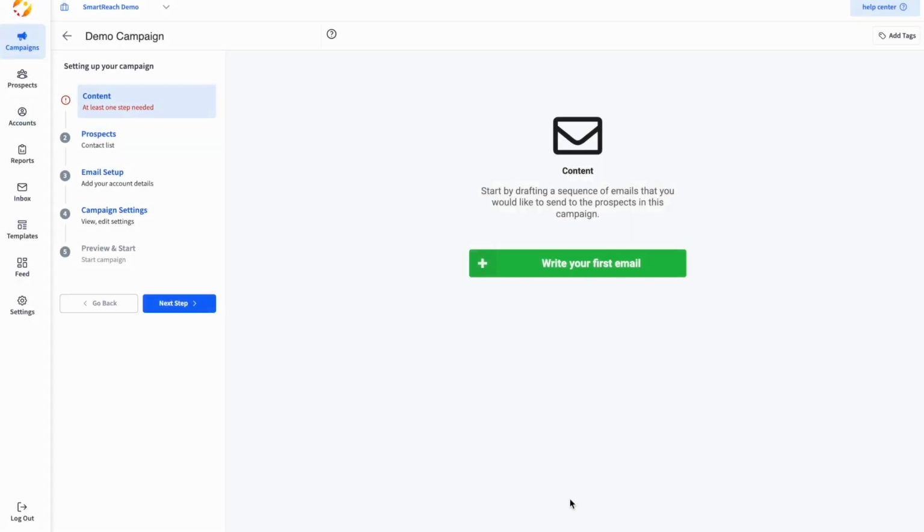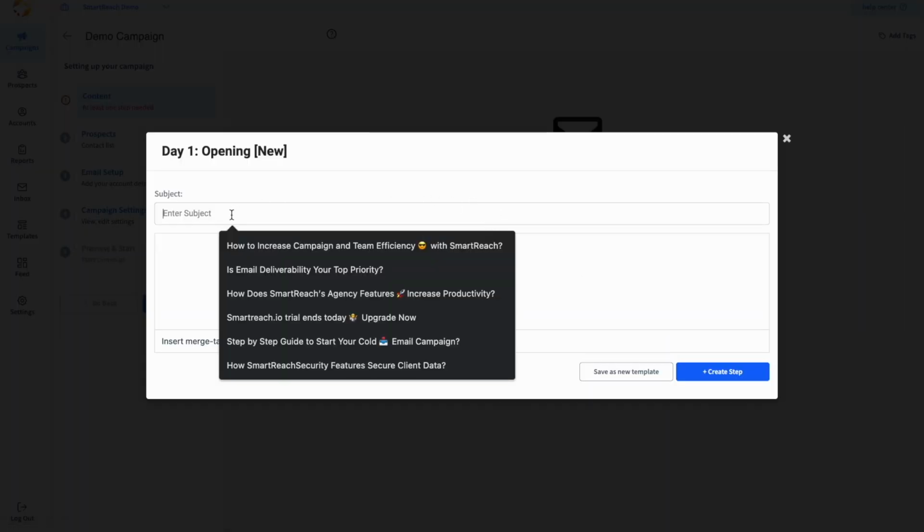The campaign setup can be done in 5 simple steps. Let us look at each one of these in a bit more detail. The first step is where a user can compose an email sequence. Let's start by composing an opening email.